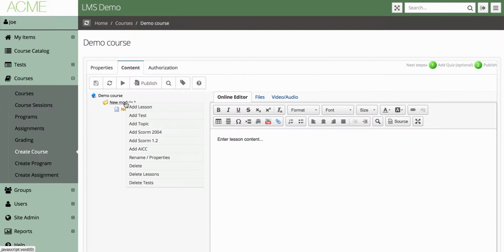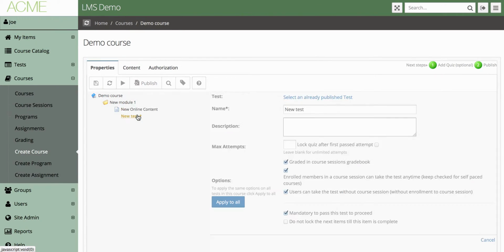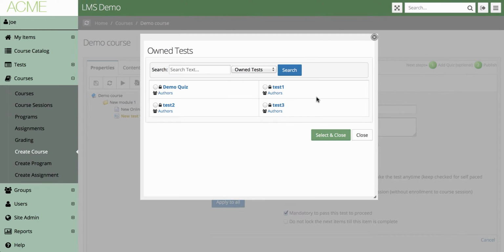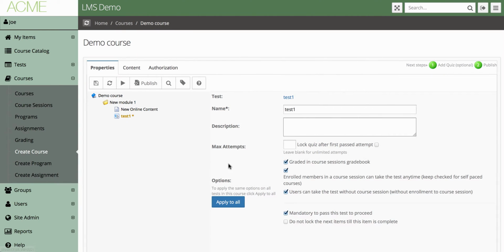After that, we'll add a quiz after the lesson. Select the quiz that you want to insert. You can specify whether the quiz is mandatory or not, and also the maximum number of allowed attempts.